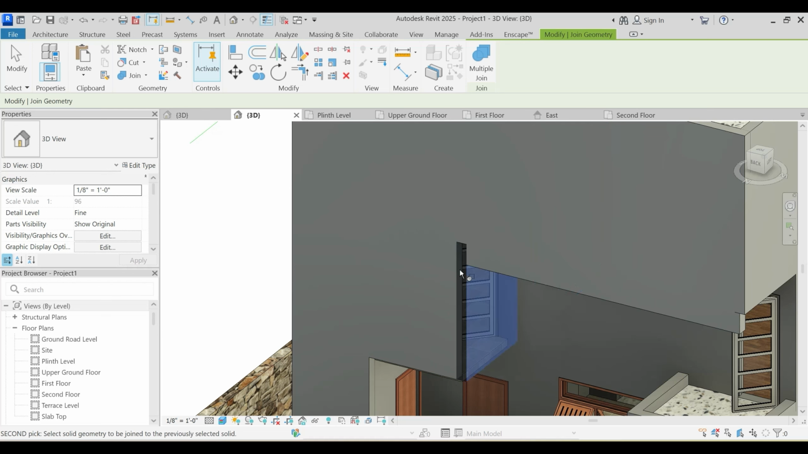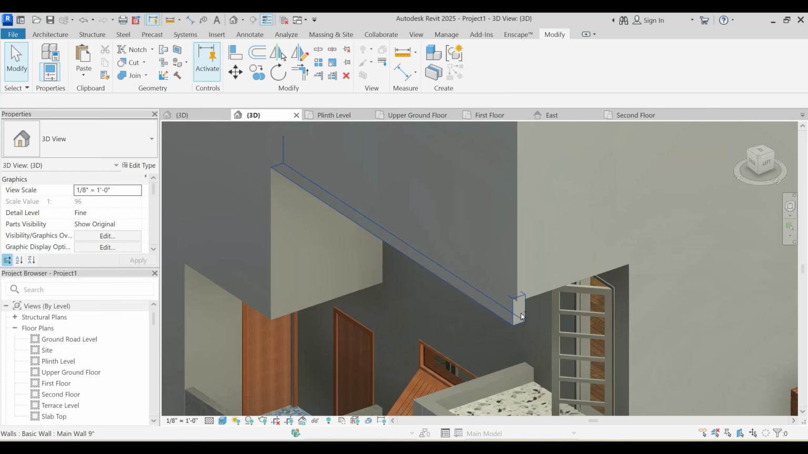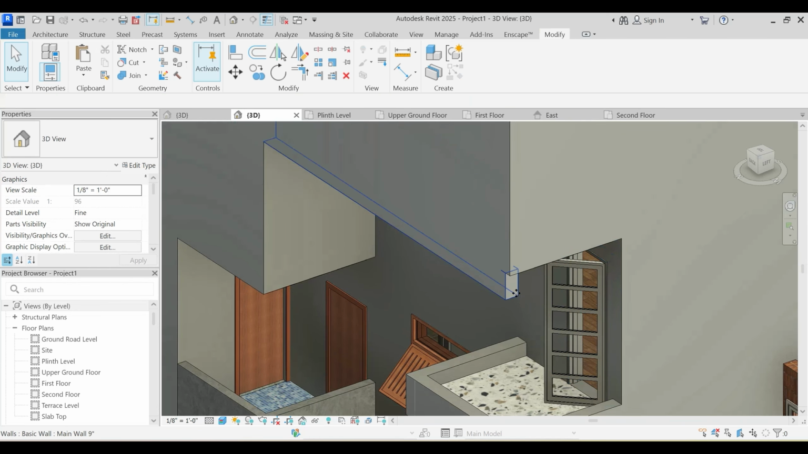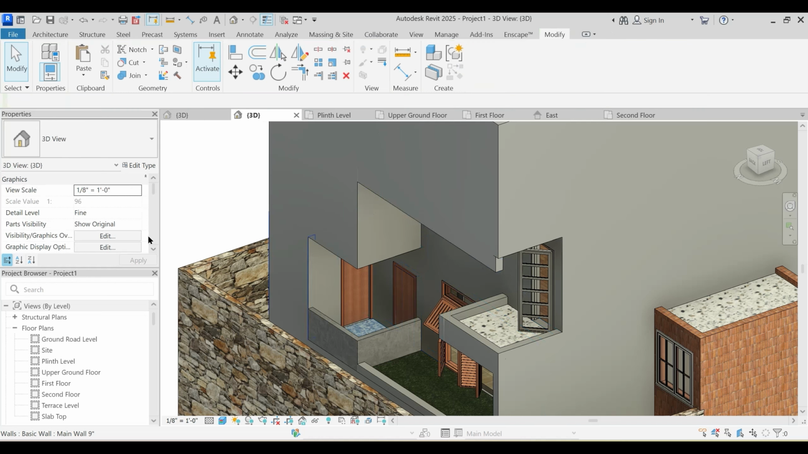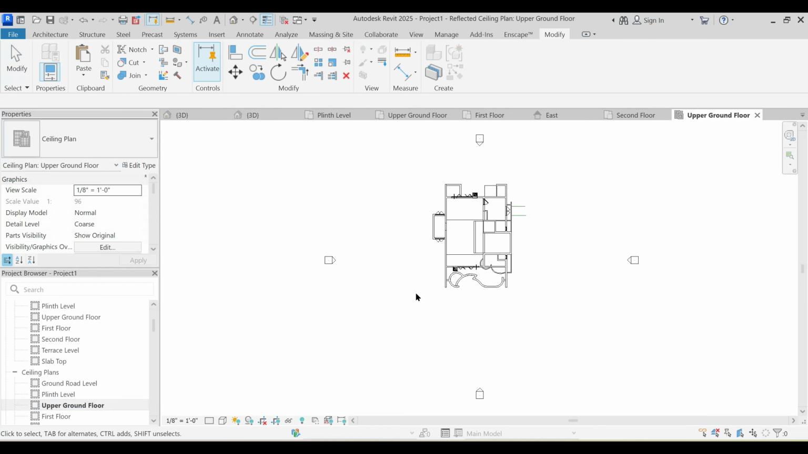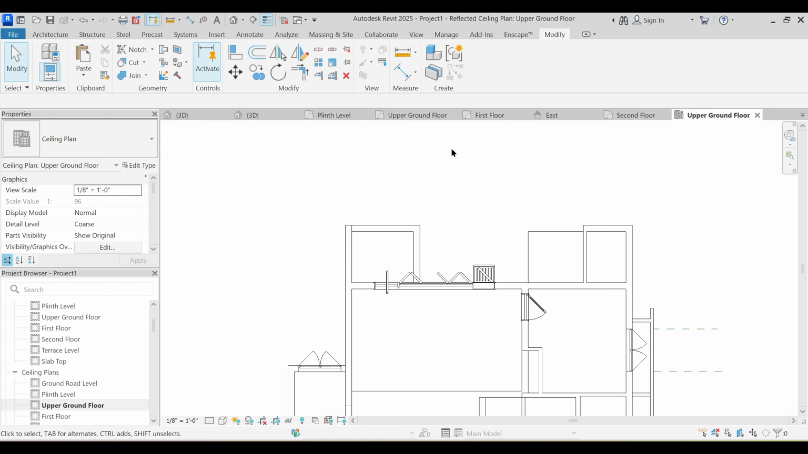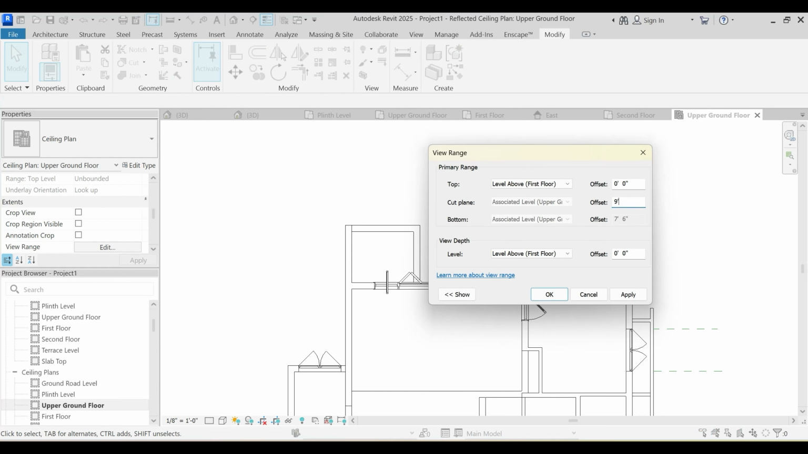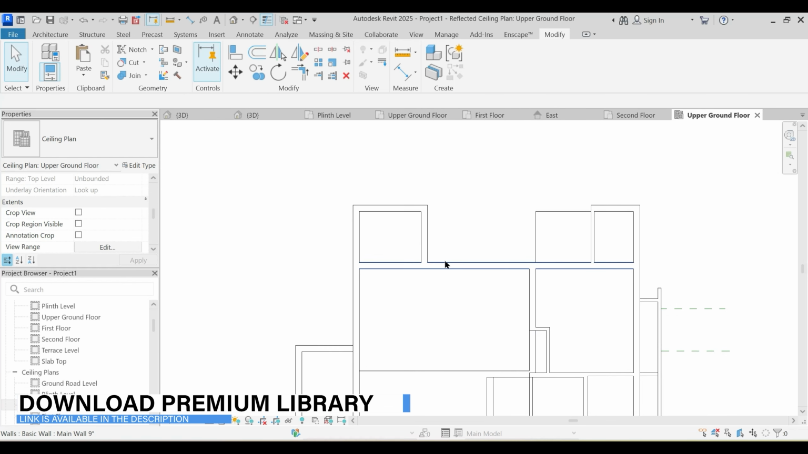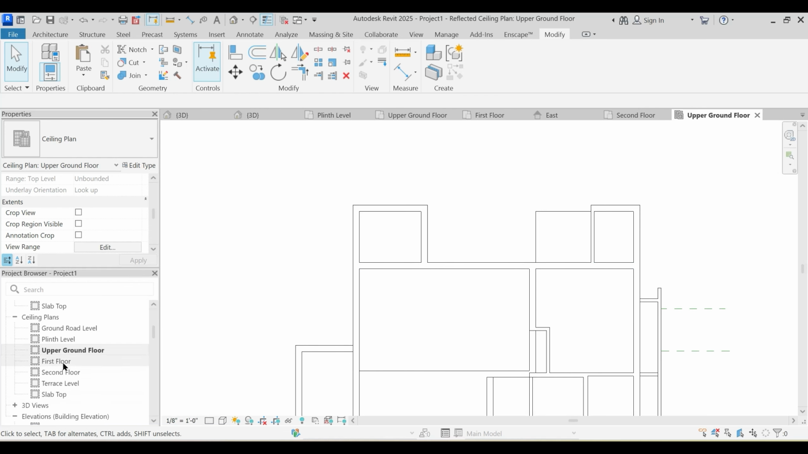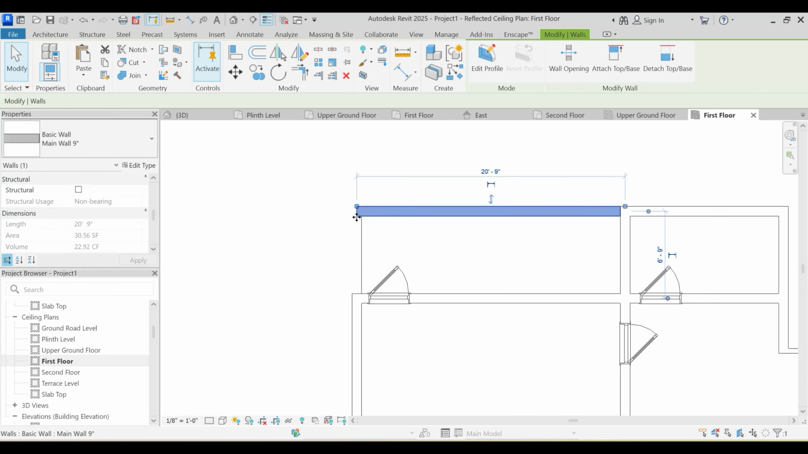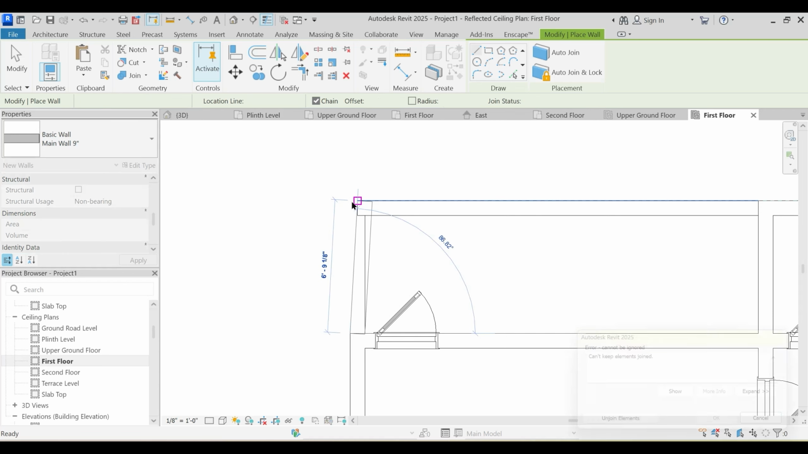Yes, okay. So here also that same beam will continue. So instead, let's go to the ceiling plan of upper ground floor, and the view range. I guess I need to change it to 9 feet, and not first floor, I guess. Yes, first floor, sorry. And CS, and create one over here as well.